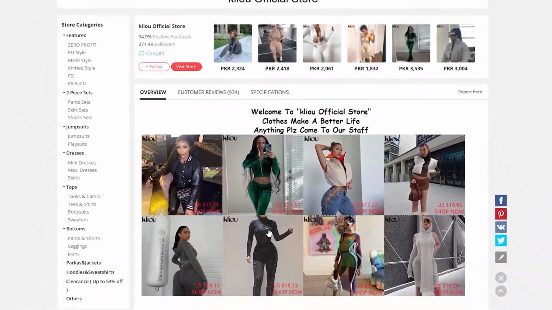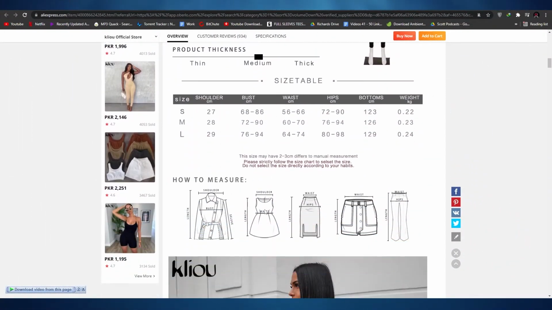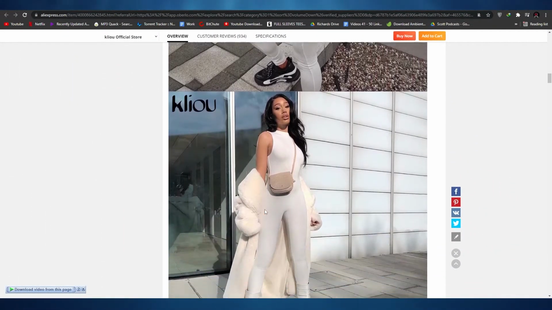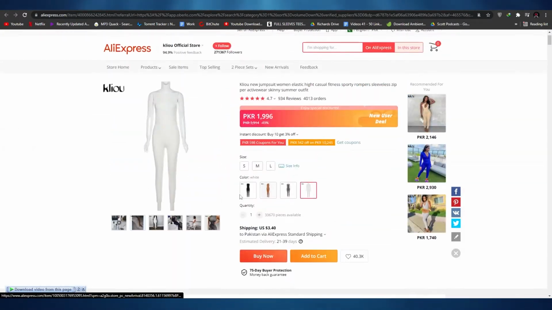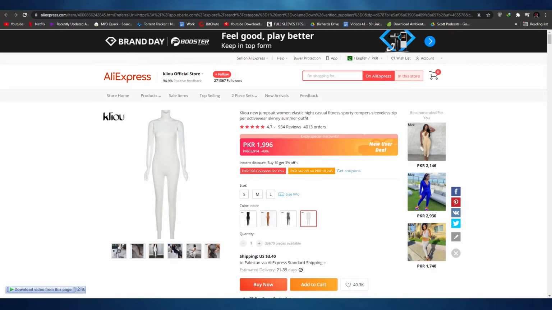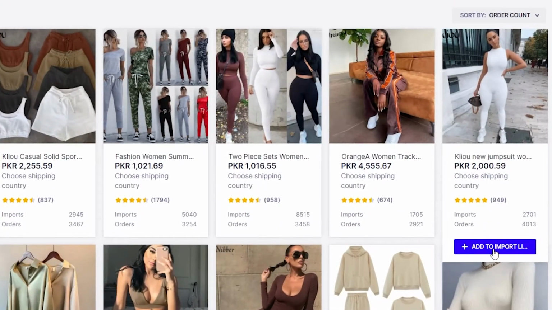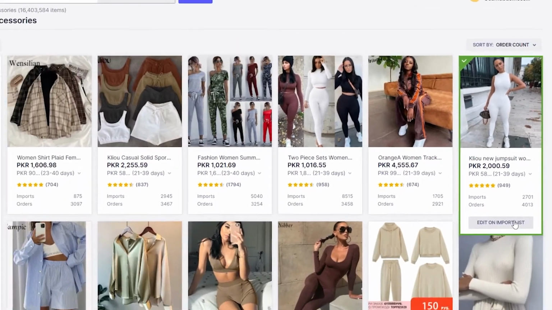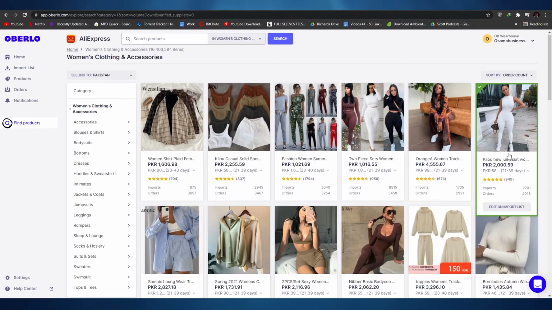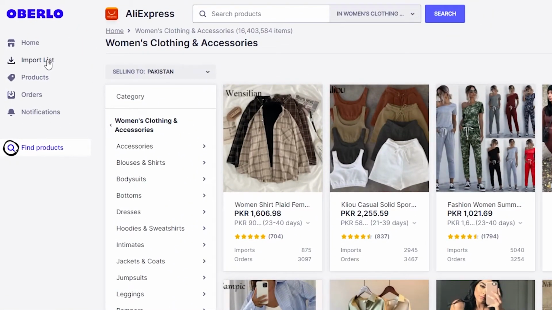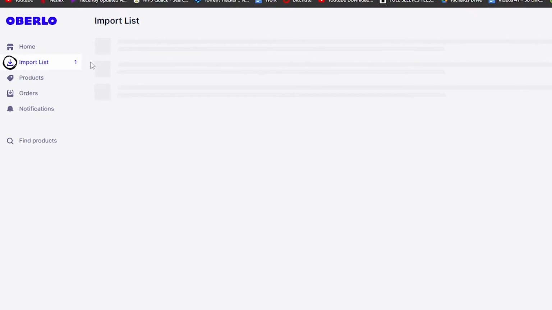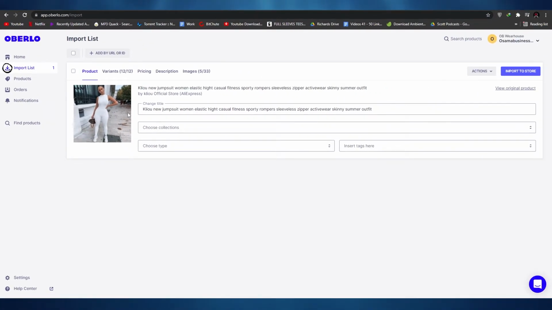And then if you scroll down below, this is the overview of the product, all the details and dimensions of it, and it looks pretty nice as well. So let's go ahead and add it onto our Shopify account. Scroll down over here. This is the product that we want. Click on add to import list. So as you can see, the product has been added into our import list. Let's head over to our import list on the left side. Click on import list, and this is the product that we have over here.